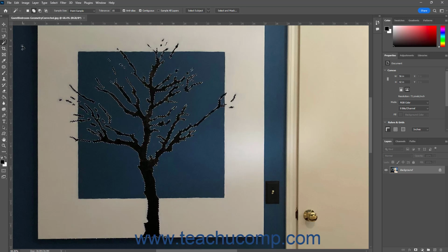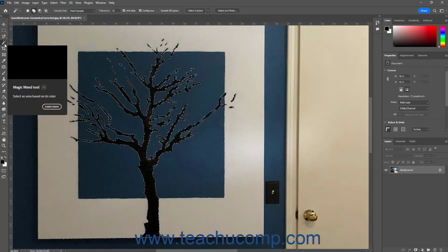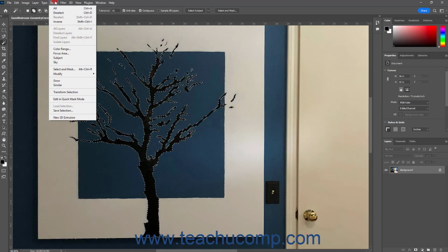To use the Select and Mask workspace in Photoshop, click the Select and Mask button within the Options bar control panel after choosing any of the Marquee tools, the Lasso tools, or the Selection tools from the Tools panel in Photoshop. Alternatively, to show the Select and Mask workspace in Photoshop from the menu bar, choose Select, Select and Mask from the menu bar.